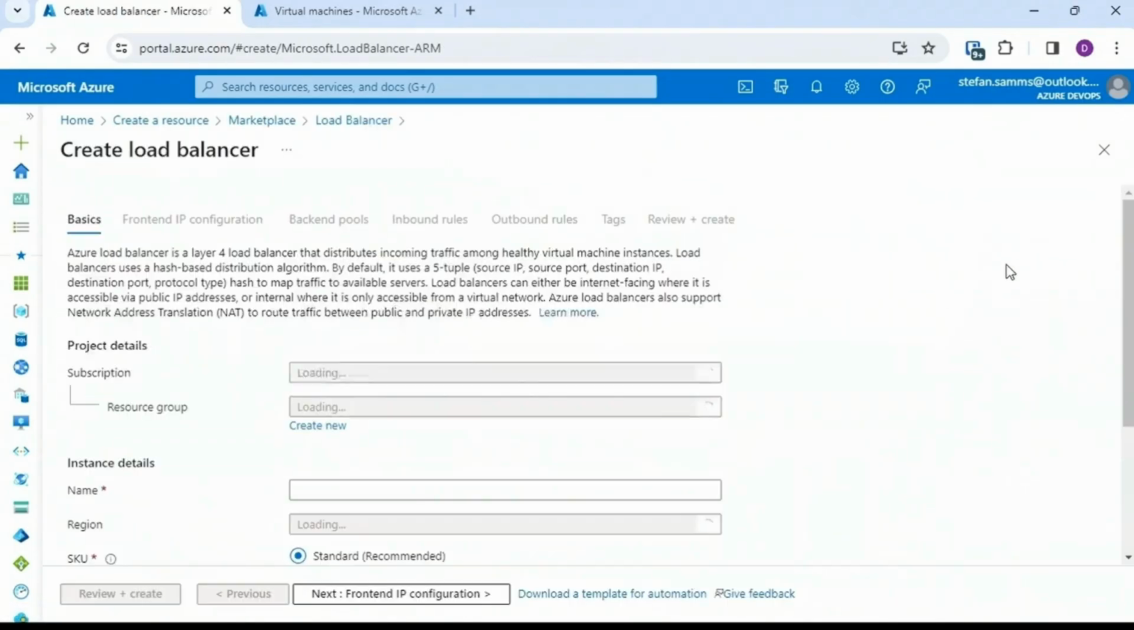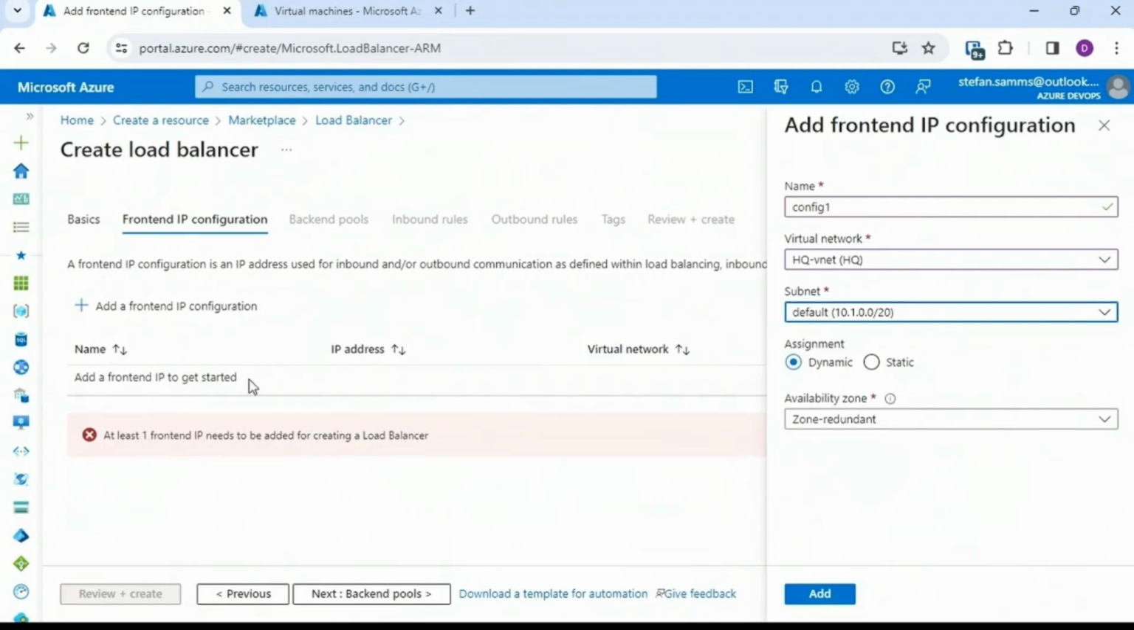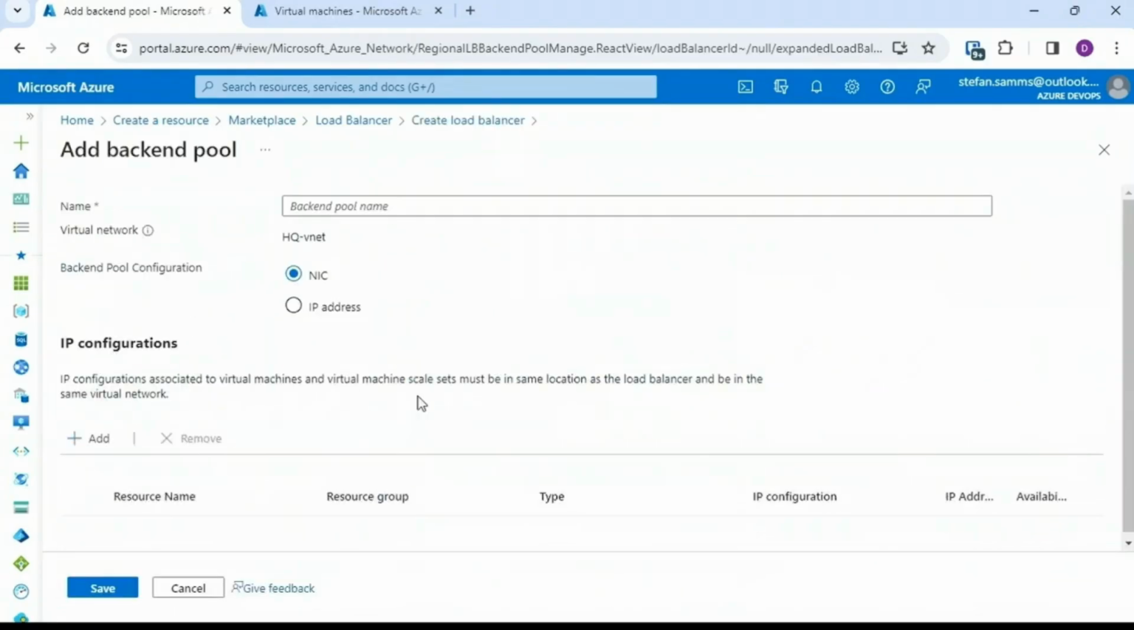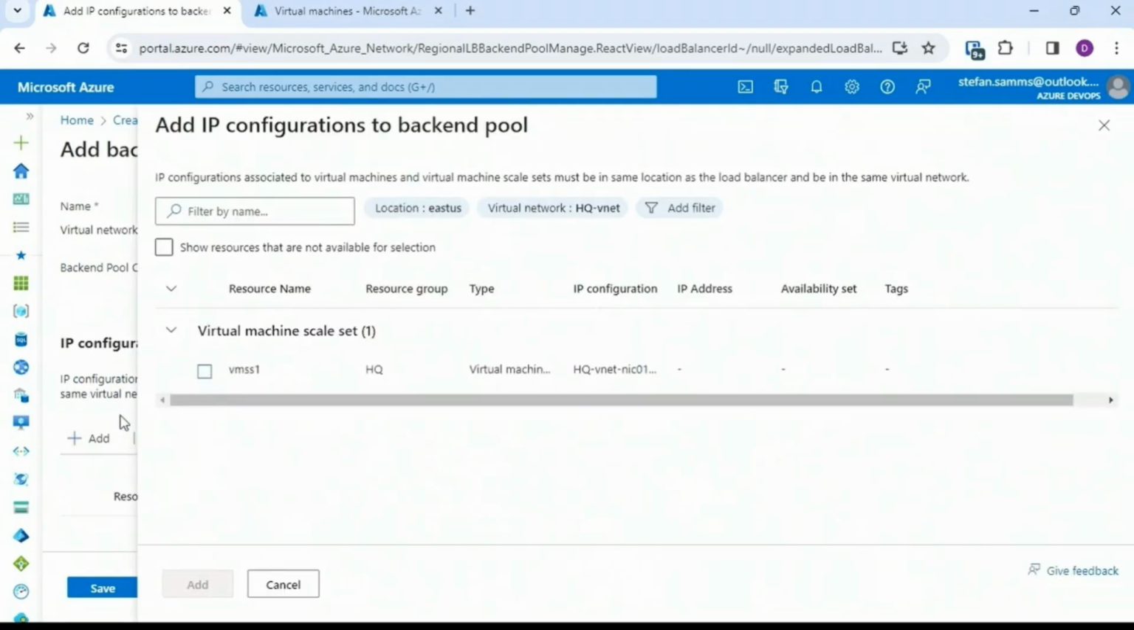We're not actually going to step through that. So I'll just quickly choose a resource group, put in a name. I'll just add a quick front-end IP configuration. When I go to Next, Backend Pools, and I go to Add the Backend Pool, this is where I could click the Add button down under IP configurations and select my scale set. We'll be looking at load balancers in another demo.